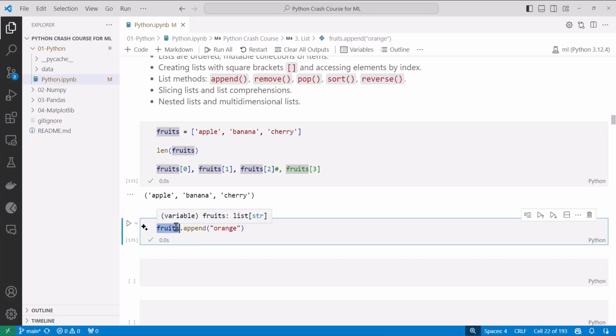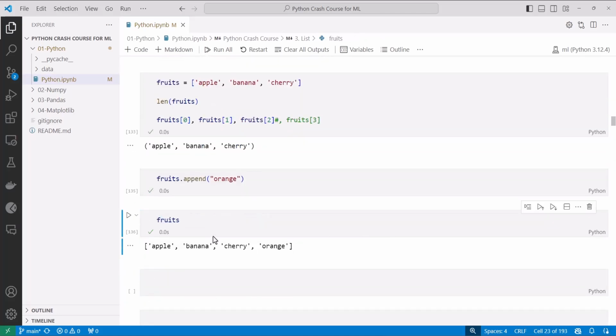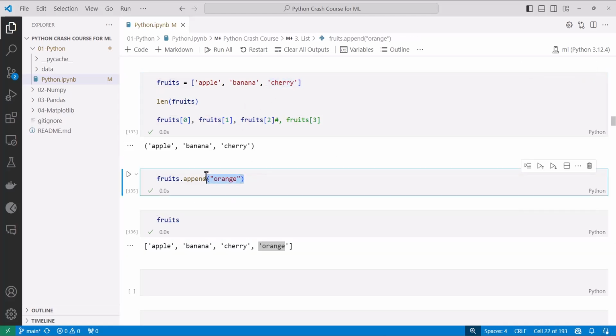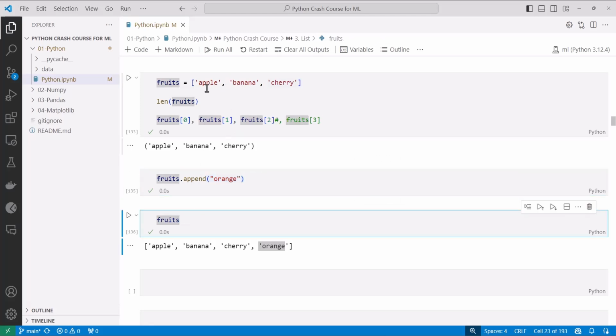This fruits variable has been modified in place. Now you need to run it here. Now you will notice that this orange got added after your cherry here. That's how you can use append. If you want to remove something, you can give the item name here to remove that. Let's say you want to remove apple here.